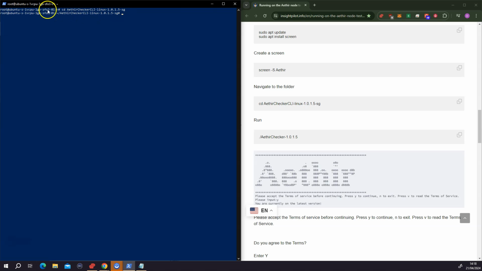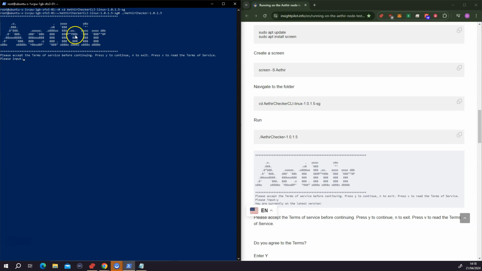And then you see that initially we had root at Ubuntu and so on, and now we have the same syntax, but with another folder attached. And this is exactly the folder that we just opened, right? So now we are here, and now we're going to run the command to install this. I'm going to right click, and then press enter. And now here you see that it's telling us to accept. Please accept the terms of service before continuing. Press Y to continue, N to exit, V to read the terms of service.